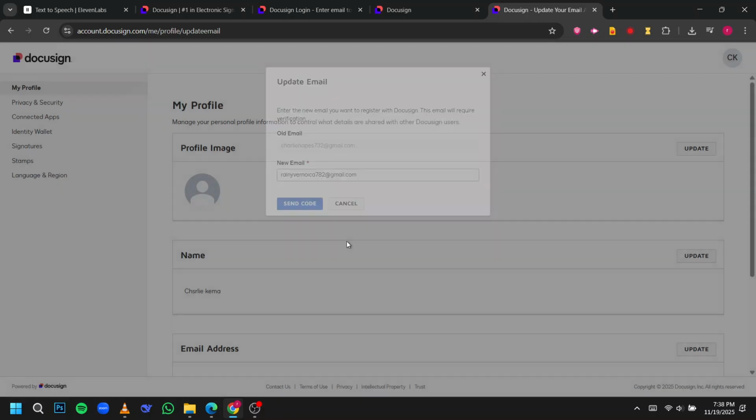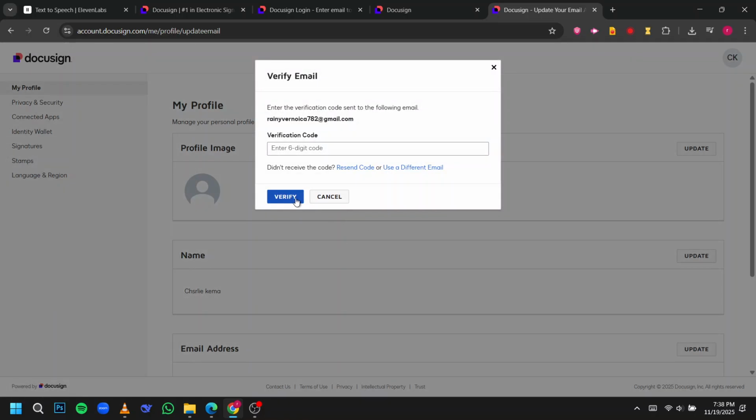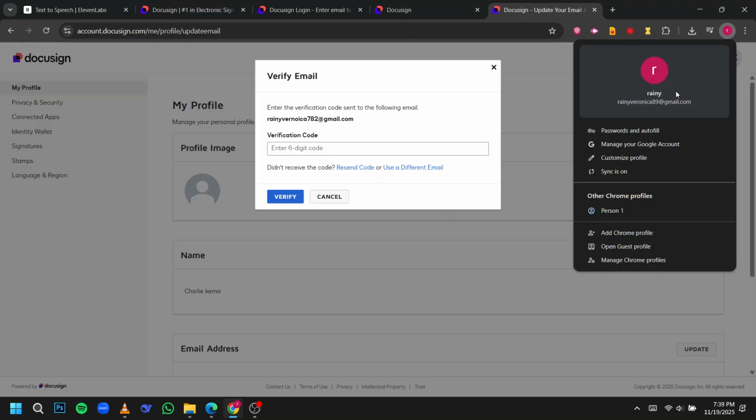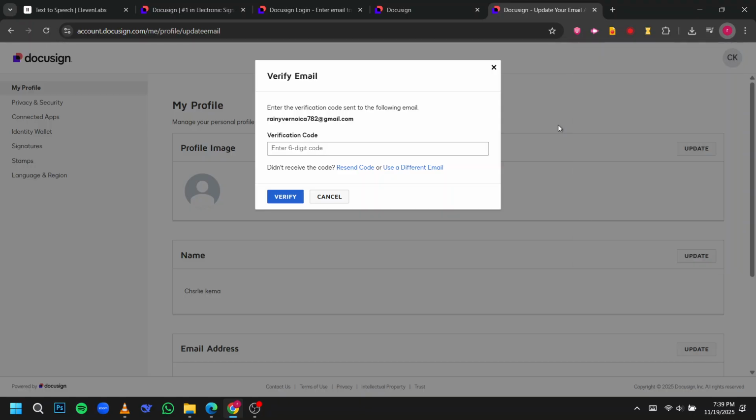Docusign will likely send a verification email to your new address. Open another tab or your email client, check your inbox, and follow the instructions in the email to confirm and activate your new address. If you don't see the message right away, check your spam or junk folder.